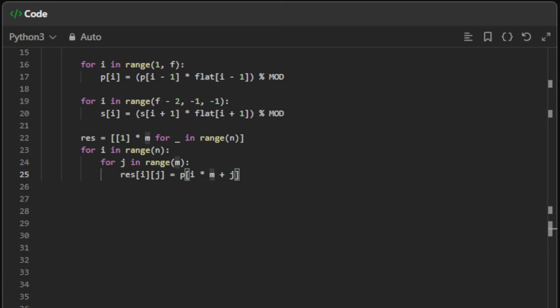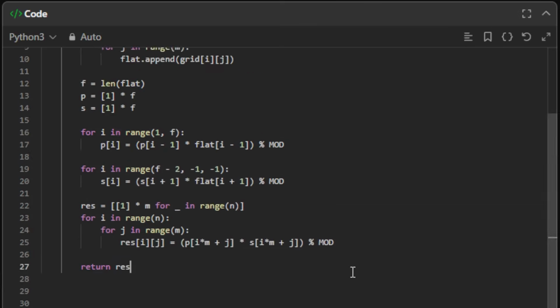Okay, this is how we transform the position in the prefix to the corresponding value in the final grid. And we need to do the same for suffix. So we take suffix at the current row times the amount of columns plus the current column. Okay, and we use our mod value here. So this is modulo mod, and finally return result. So this is the entire code.